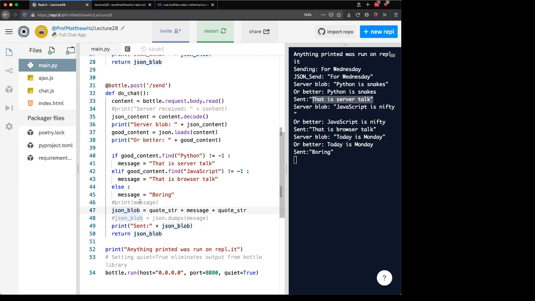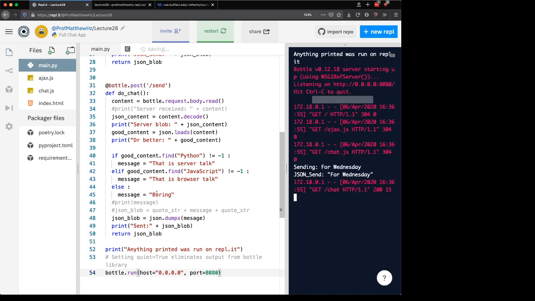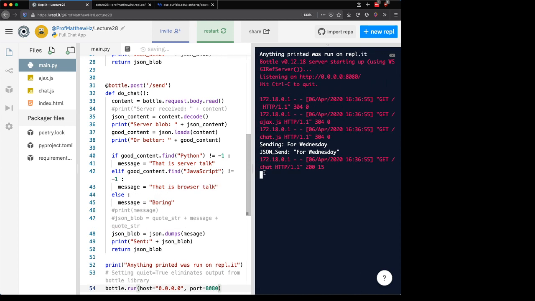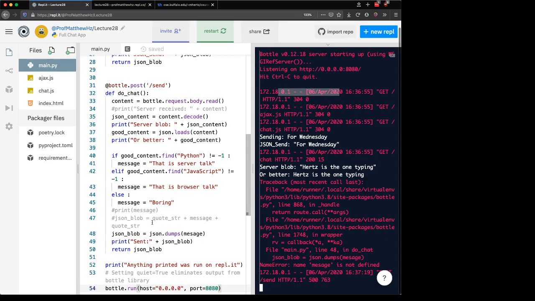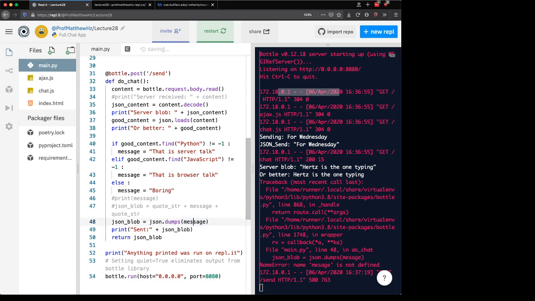And just to point out, I was adding these strings here. If I wanted, I could redo this. Get this message. And actually, I'm going to remove this quiet just so you can see now. Hopefully now you understand how this works, just to show you the full process. So you can see when we get this chat, it responds with something. So if I make a request, type in Hertz is the one typing, it's going to come back with a response that I mistyped message earlier.